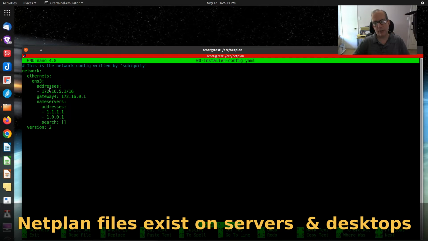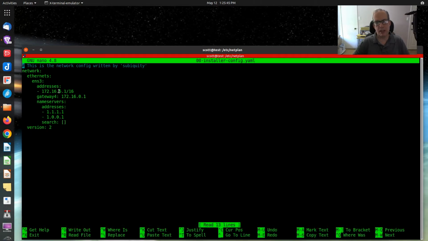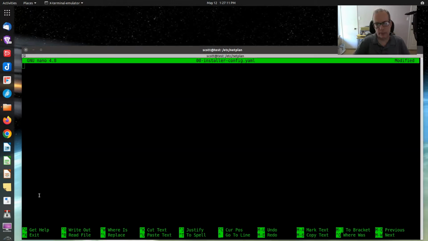And this simply says that the address of this machine is 172.16.5.1 with a 16-bit subnet mask. Yours might be different, something like a 192.168 type address, and then there's a gateway, and then there's some name servers. So I'm going to go ahead and delete this.